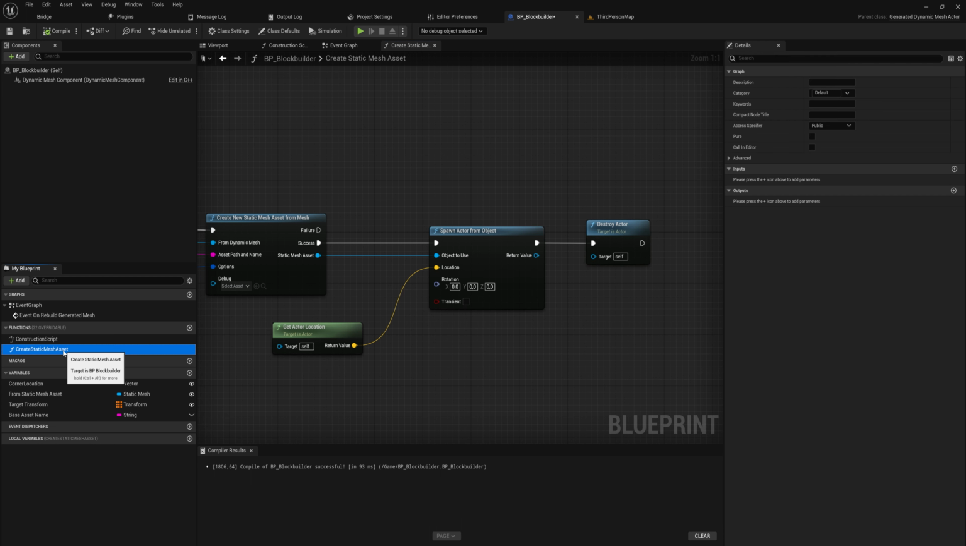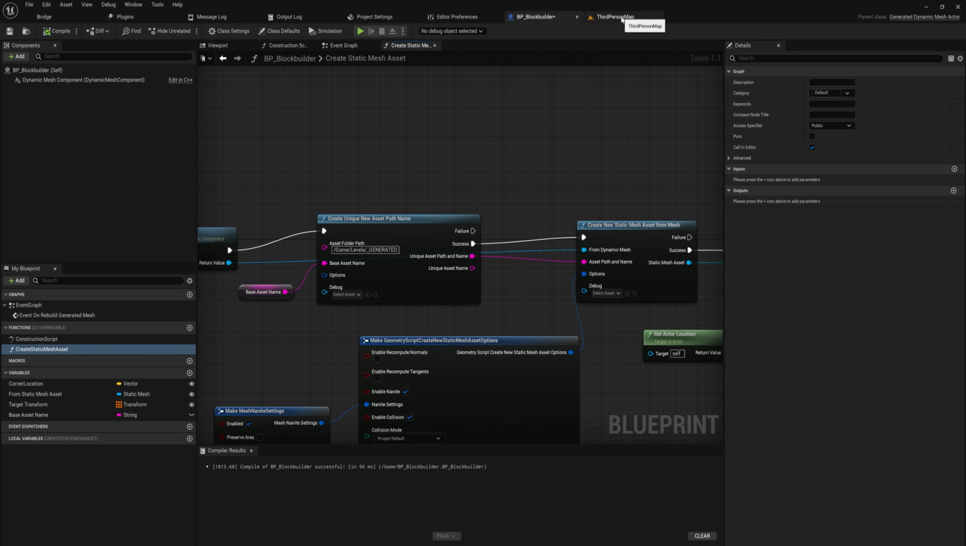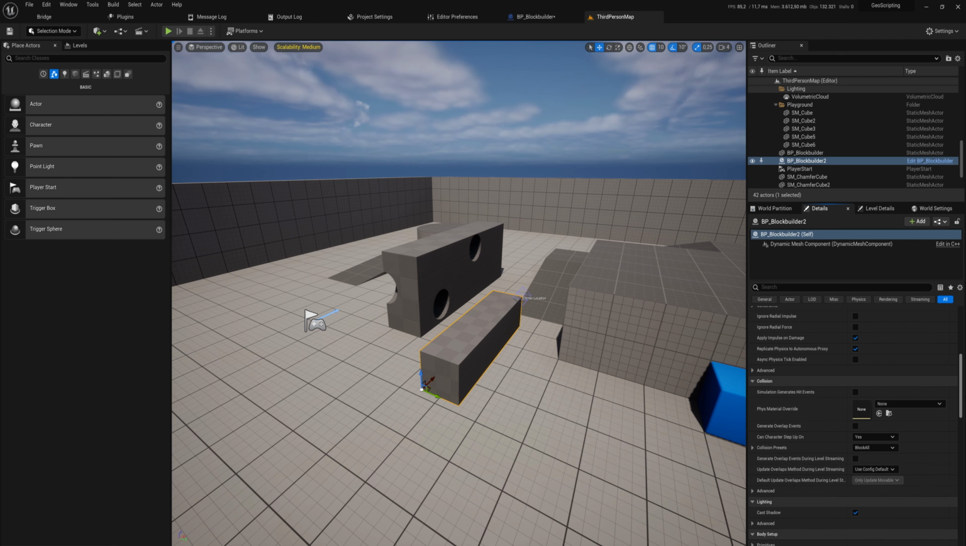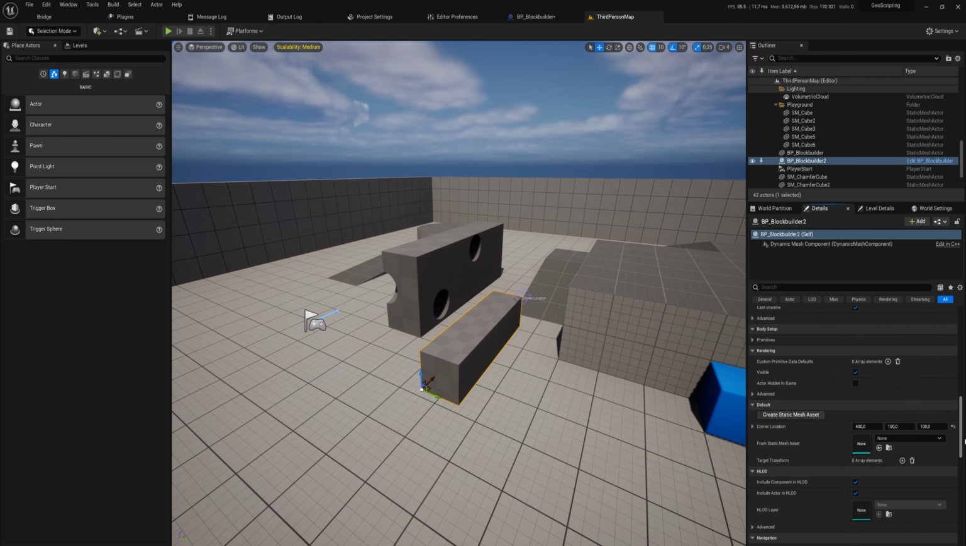Now, the last thing we want to do is we want to highlight our function we just made, and we want to enable our call in editor here. That will enable a button in the editor that will run this function for us. So if we go back into our third-person map here, and we scroll down a little bit, I really wish there was some way to say that it should show up on top with those buttons and all those variables. But if we scroll down a little bit here, we see our create static mesh asset.